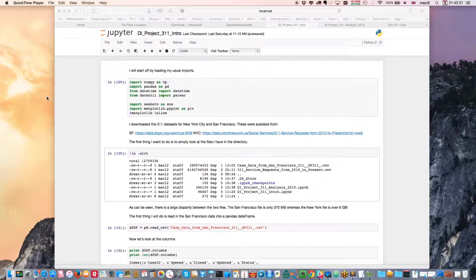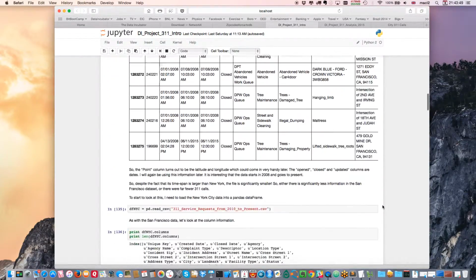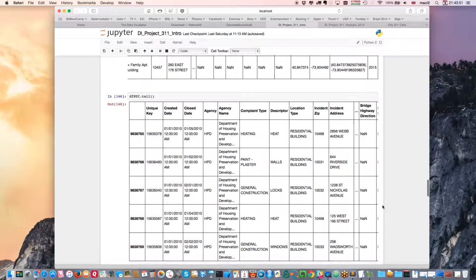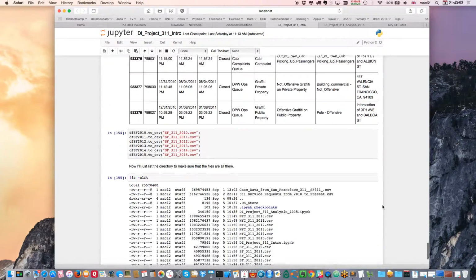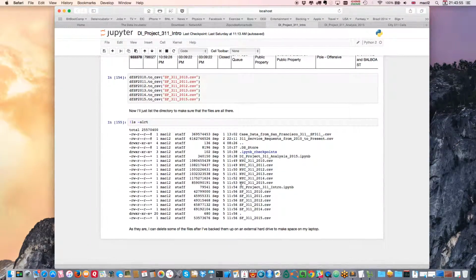311 is the non-emergency phone number in different cities such as New York and San Francisco, and a lot of cities store this data. So I downloaded this from this freely available source. You can see that the file from New York City data is quite large, it's over 6 gigabytes. For San Francisco it's a lot smaller. So in this first IPython notebook I did some work in order to split the data file into more manageable sizes into different years, and I'm going to deal with just 2015, so for New York that is much smaller.